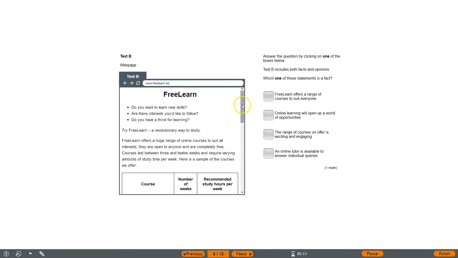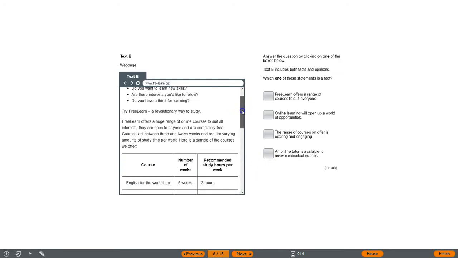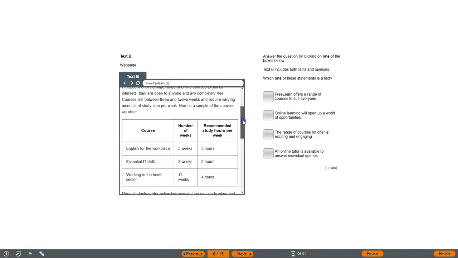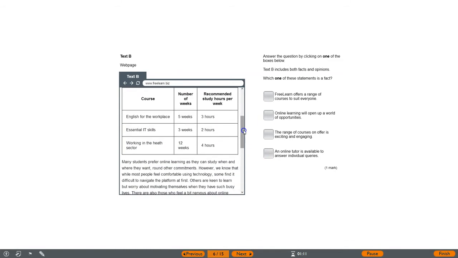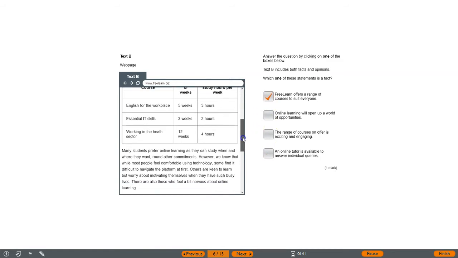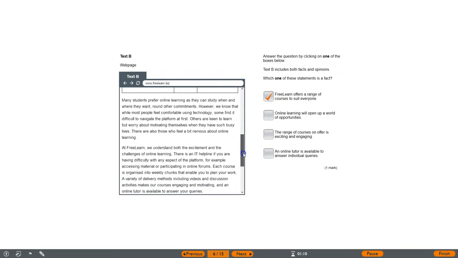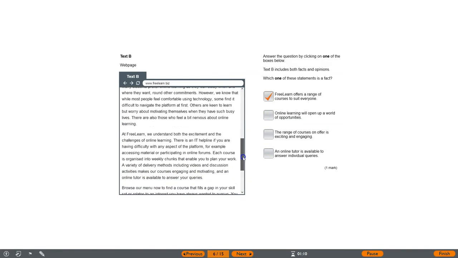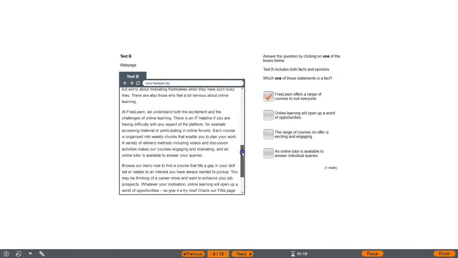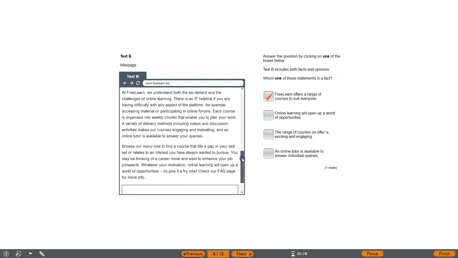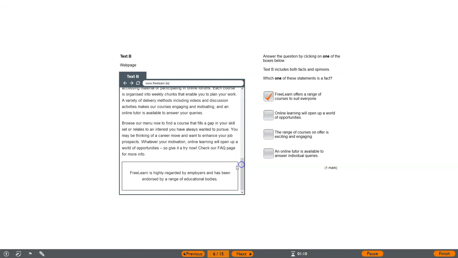And again, there's your text B again. So you may have to read through that again, and then you'd look at the questions on the right hand side and tick. It just says which one of these statements is a fact, so you've got to put at least 1 and only 1 tick in one of those boxes there. A few of the questions may well ask you for 2, but this is just 1. Okay, so you'd only be able to click 1.